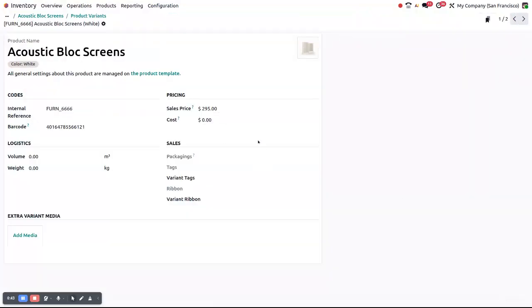So in the previous version, it was not possible to add it here. We could do it using the extra cost or something in the previous version. So in Odoo 19.1, this is the new feature released. We can just easily change it here.